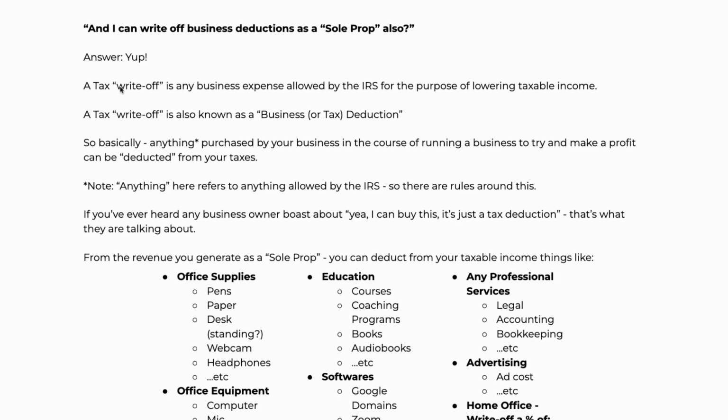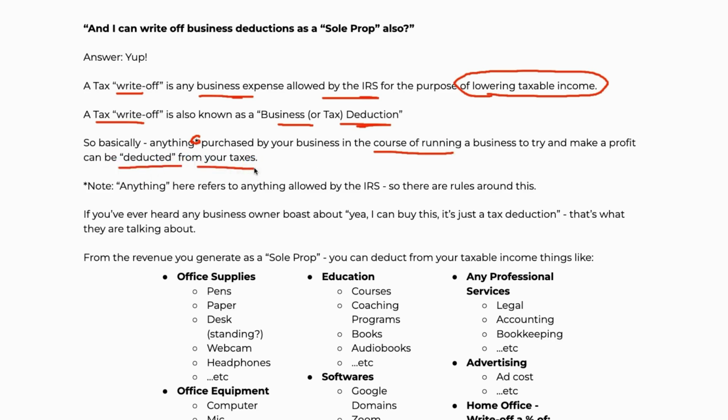Now, for those of you who may not be familiar, a tax write-off is any business expense that is allowed by the IRS for the purposes of lowering your taxable income. Okay, so a tax write-off is also known as a business or a tax deduction. So basically anything purchased by your business in the course of running your business to try and make a profit, that can actually be deducted from your taxes. How cool is that? This is one of the ways that business owners are able to do a lot of different write-offs when they are doing things for the purposes of their business. And so this is actually one of the strategies that can be utilized.